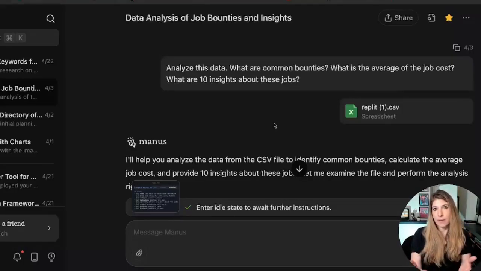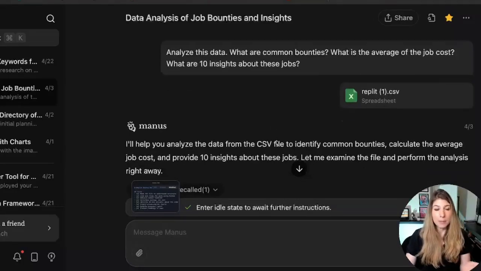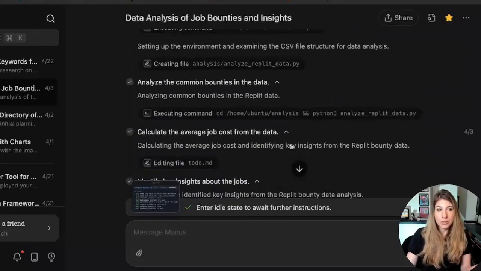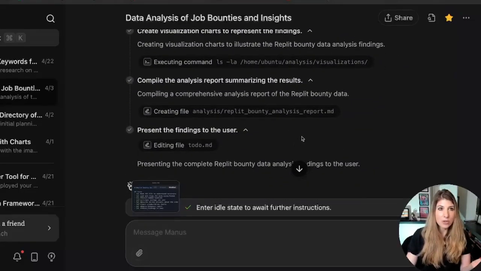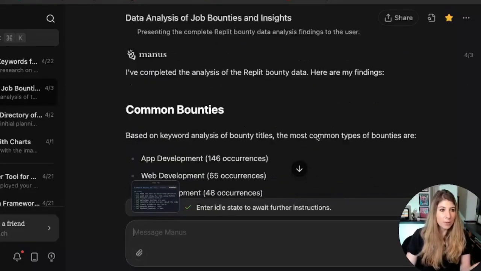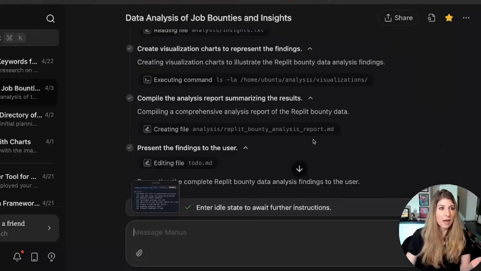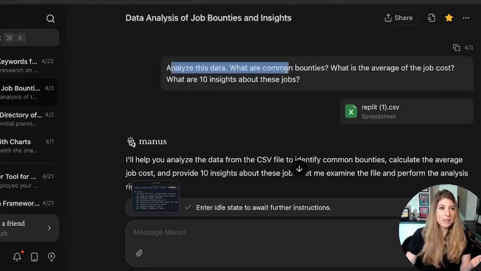I found it odd that there were a lot of them out there that weren't getting taken, and I realized that people are basically underbidding. But I wanted to do an analysis, so I asked Manus to do that. I scraped that data, uploaded it in a CSV format, and then prompted it to analyze this data: what are common bounties, what's the average cost of the job, and what are 10 insights about this.